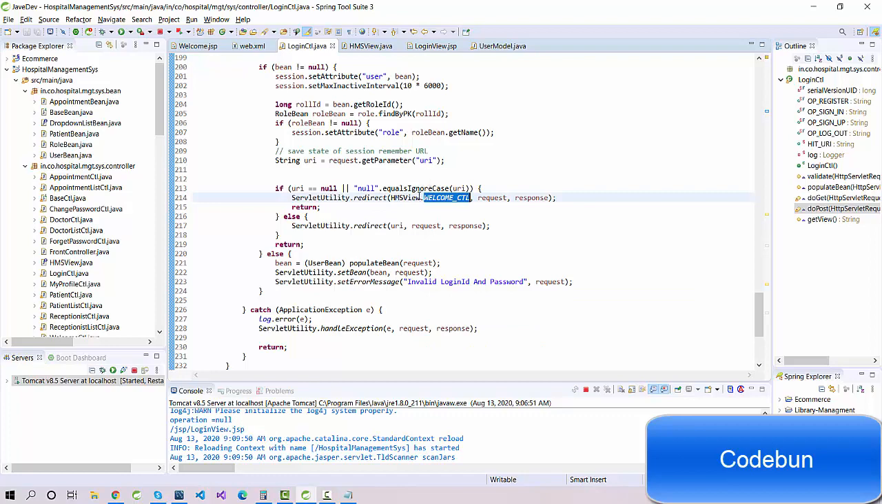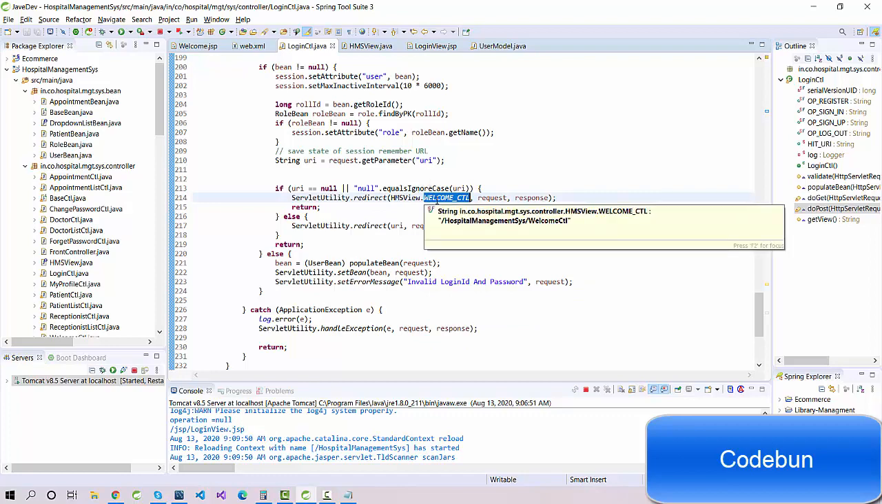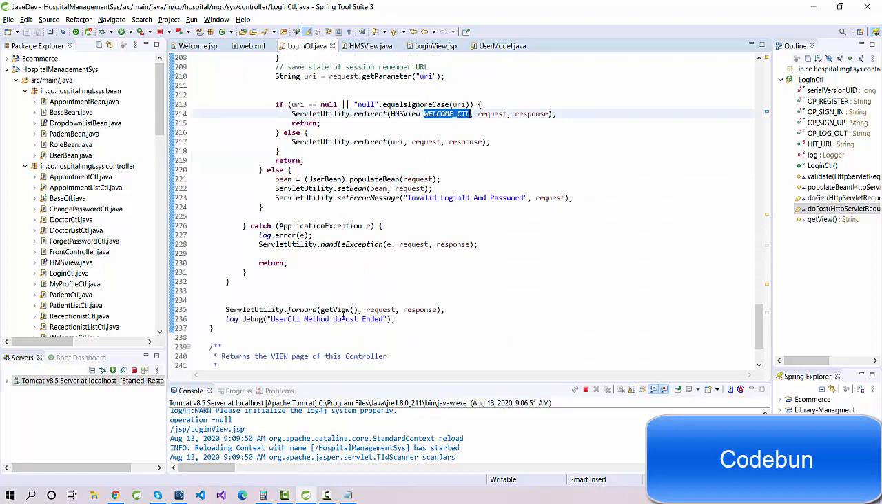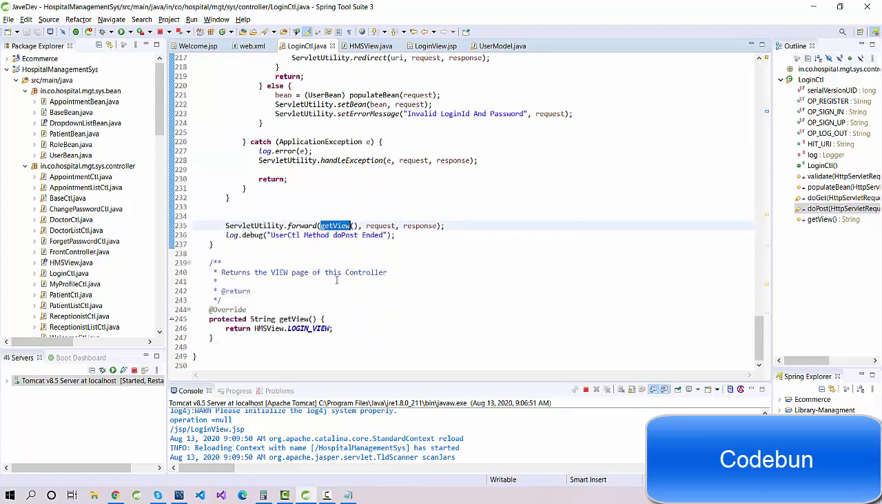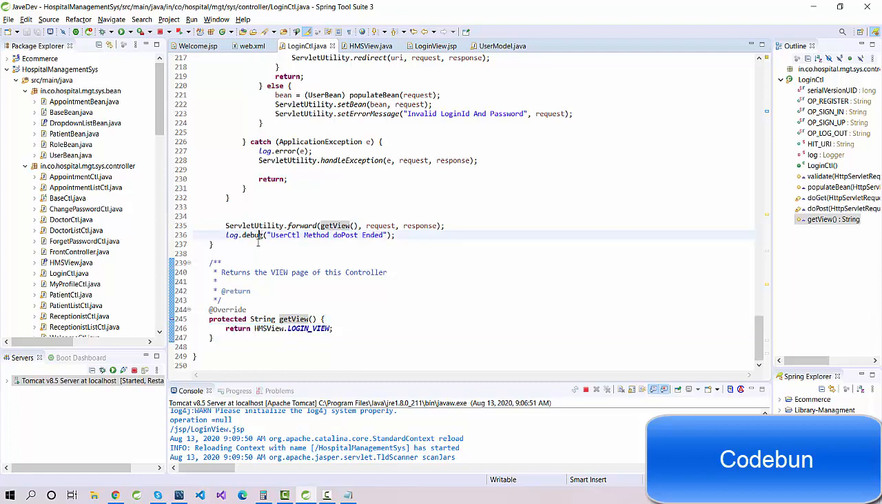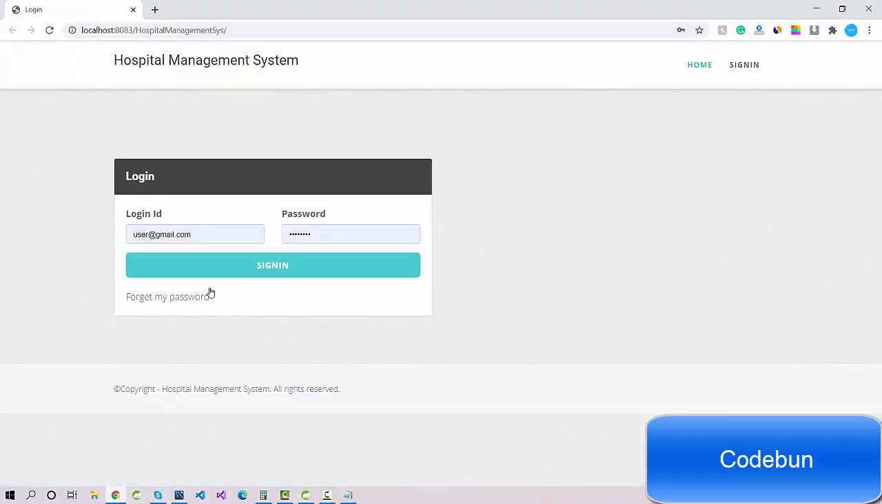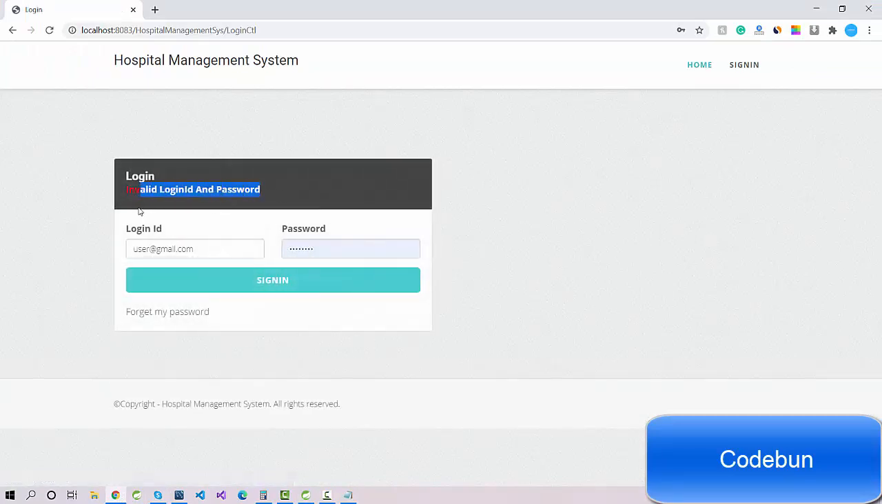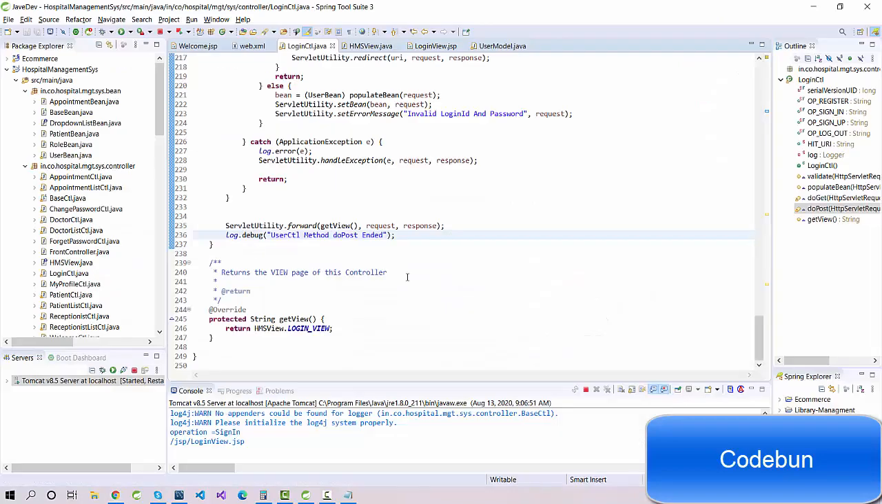If logged in successfully, it will redirect to the welcome controller. It means the next page. Otherwise it will redirect the user to the view page. So in our case, what is the view page? It's the login view. So again it will redirect to the login page. So it will work like this: if I enter some invalid username and password, it will automatically redirect to that page and send this message, invalid login and password, to the front end.